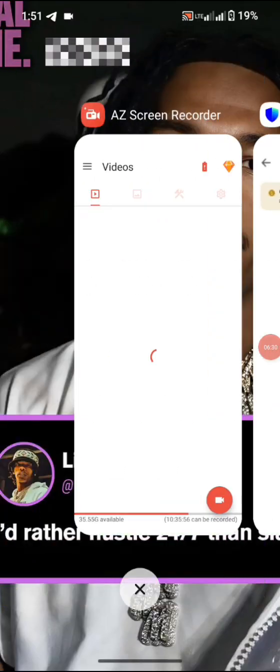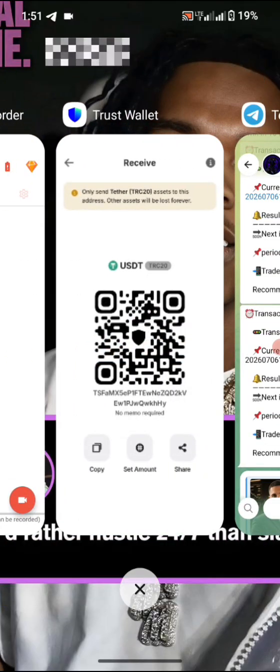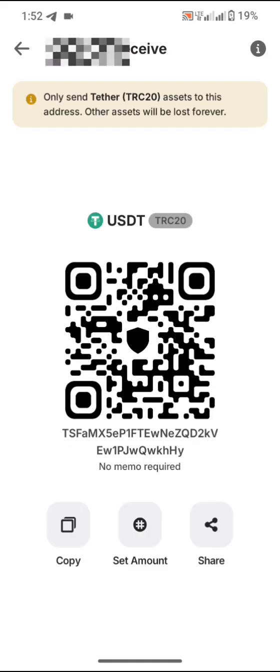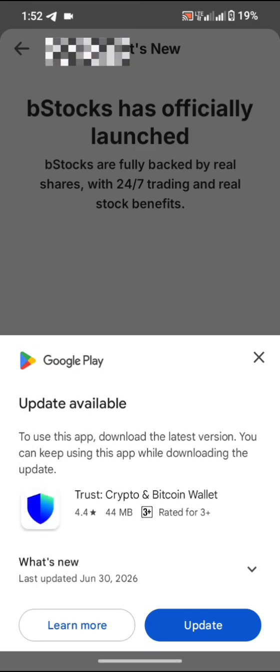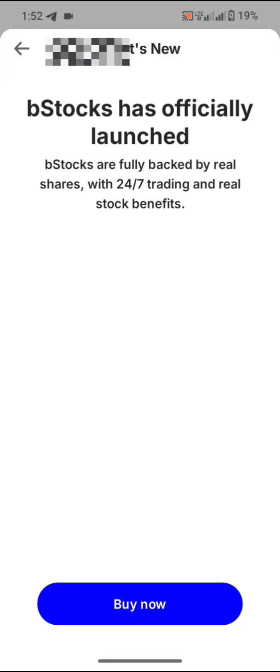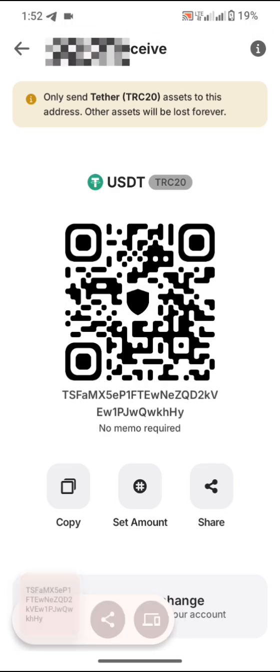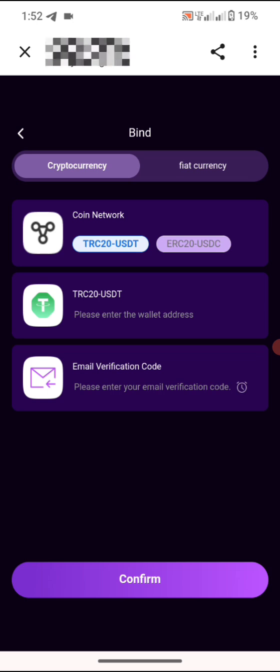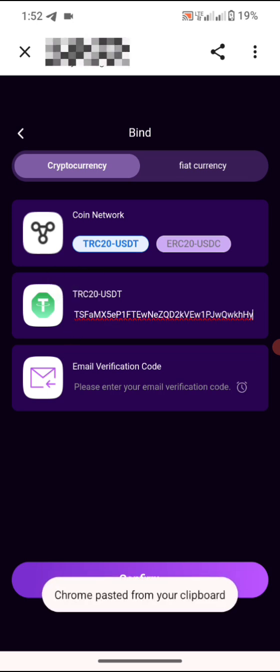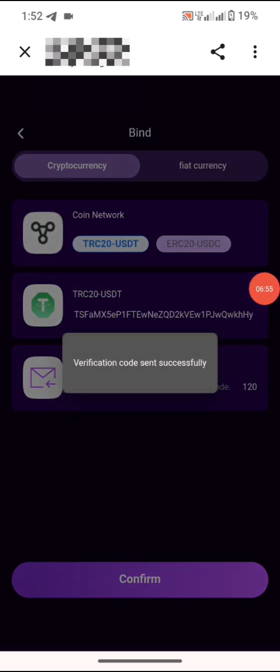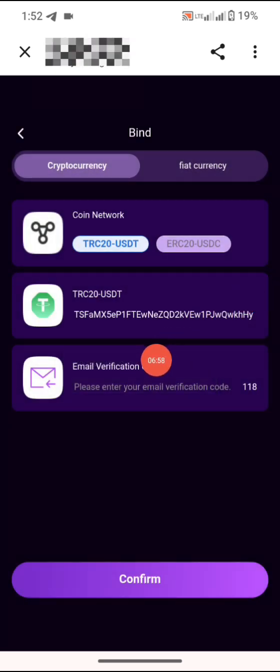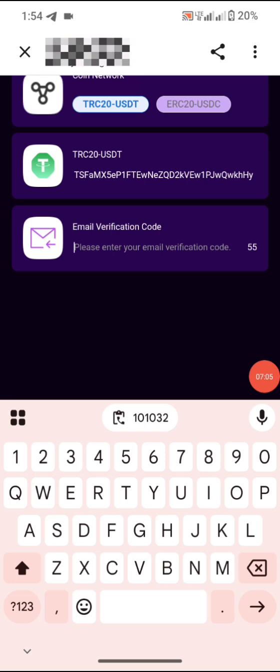So let me just go to my wallet address and copy my personal USDT TRC20 address. You can see it right here. Coming right here, we just have to copy the address right there. So doing that, I'll go back to the website. So I'll paste my USDT TRC20 address right there. Then I will click on this timer right here for a code to be sent to me on my email so that I can just enter it here and click on confirm to bind my USDT TRC20 address successfully, guys.